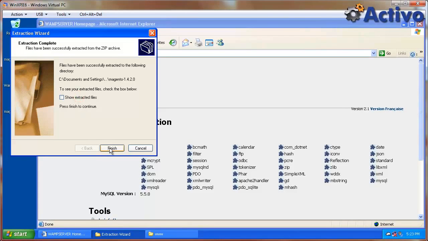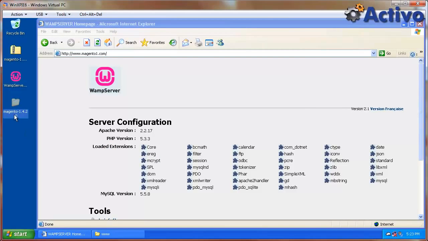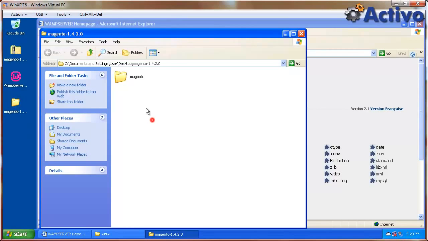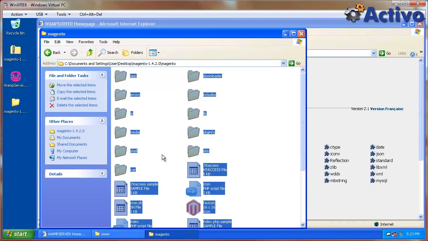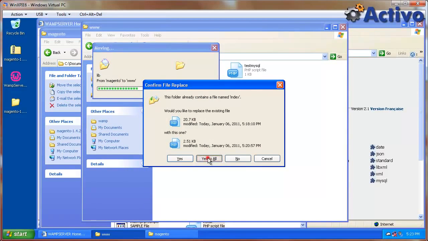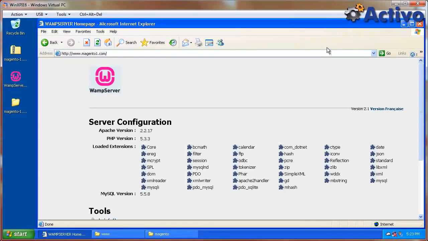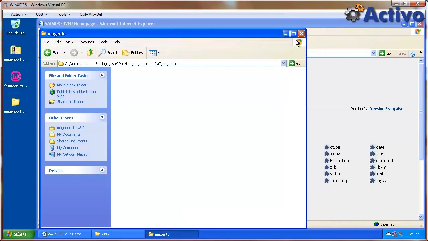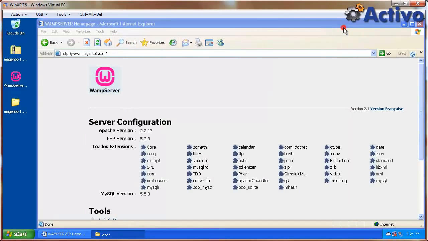We don't need to look at the extracted file. We know it's right here. And what we're going to do is go inside here and just copy. I do Control X to just move them. I'm going to put these guys right here. I just override all the files, including index. Okay, so let's just close some windows. And these are our files.